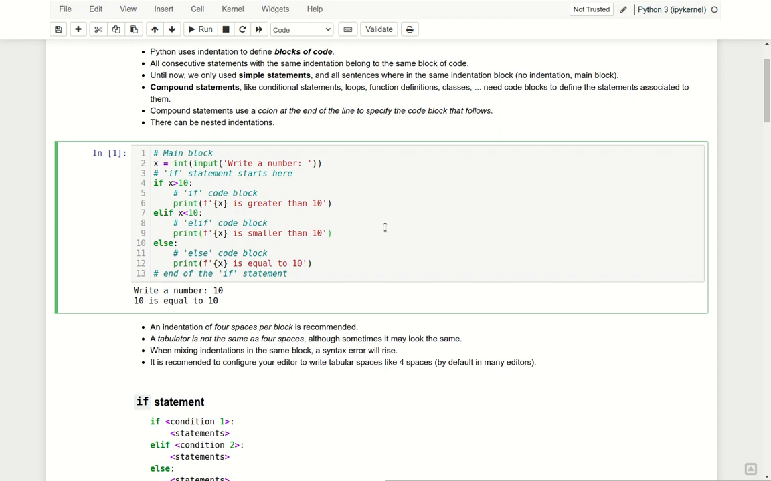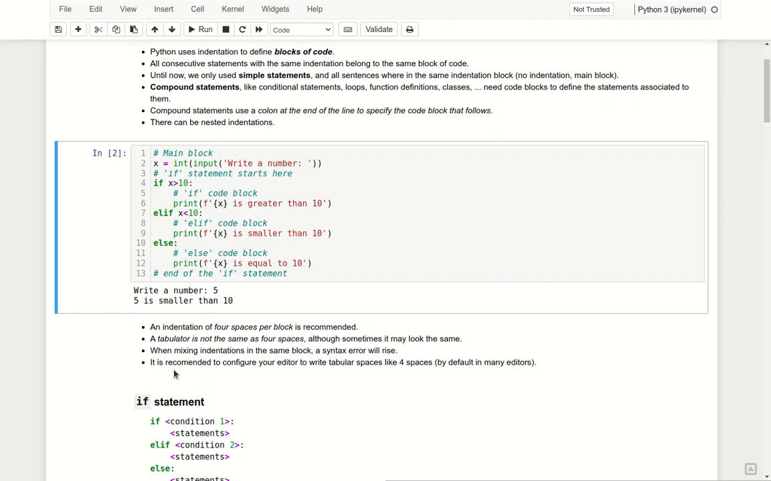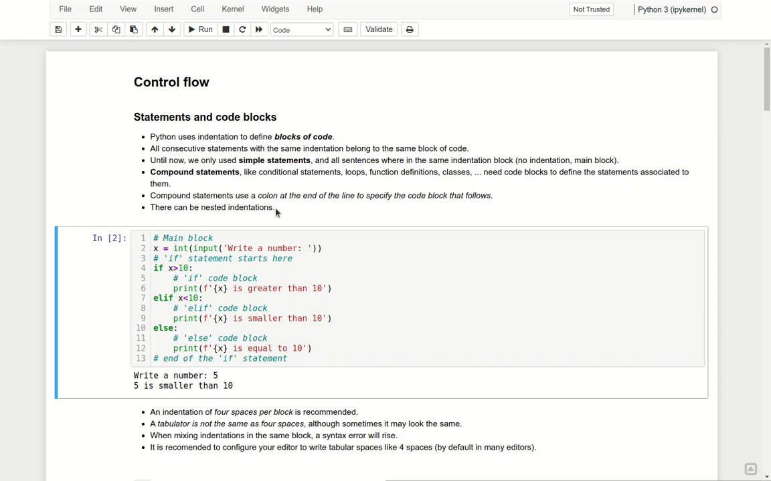If I rerun this and I write 5, for example, it says 5 is smaller than 10. The only piece of code that has been run in this case is this one, because the first condition was not fulfilled and this condition is fulfilled, and therefore it exits this if statement. But well, I'm talking about the if statement, and I only wanted to talk about the statements and code blocks.